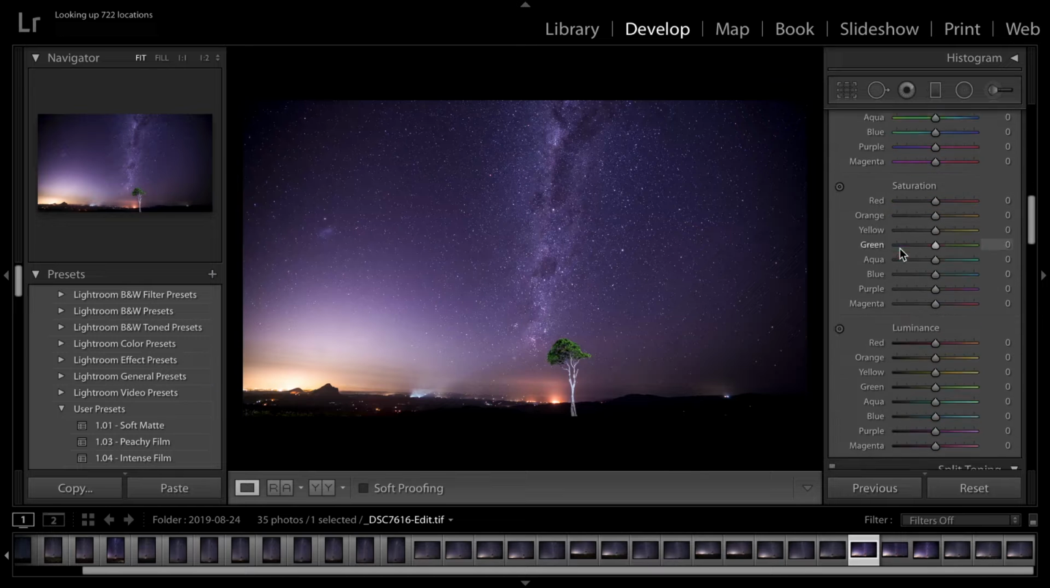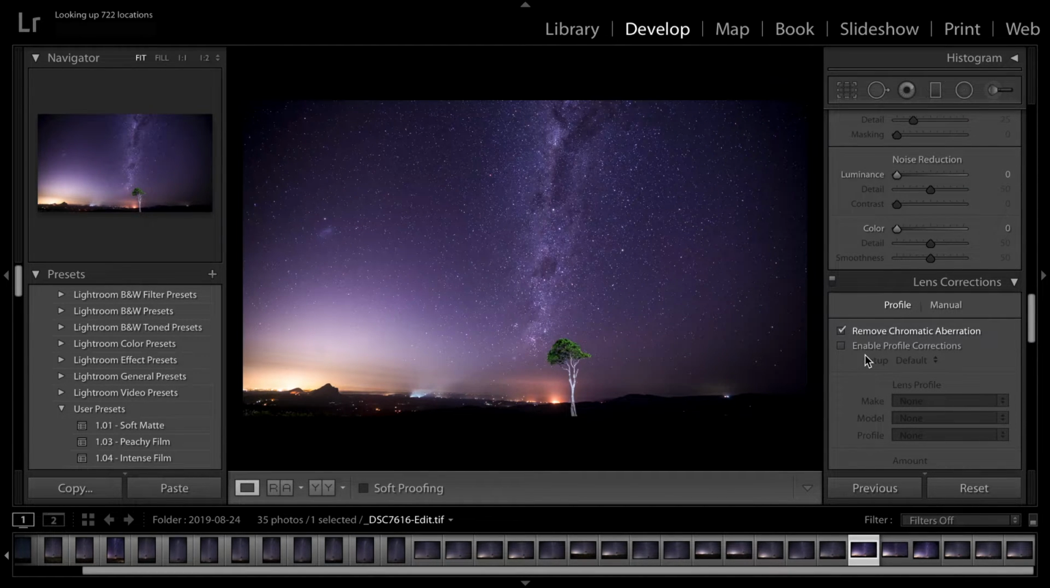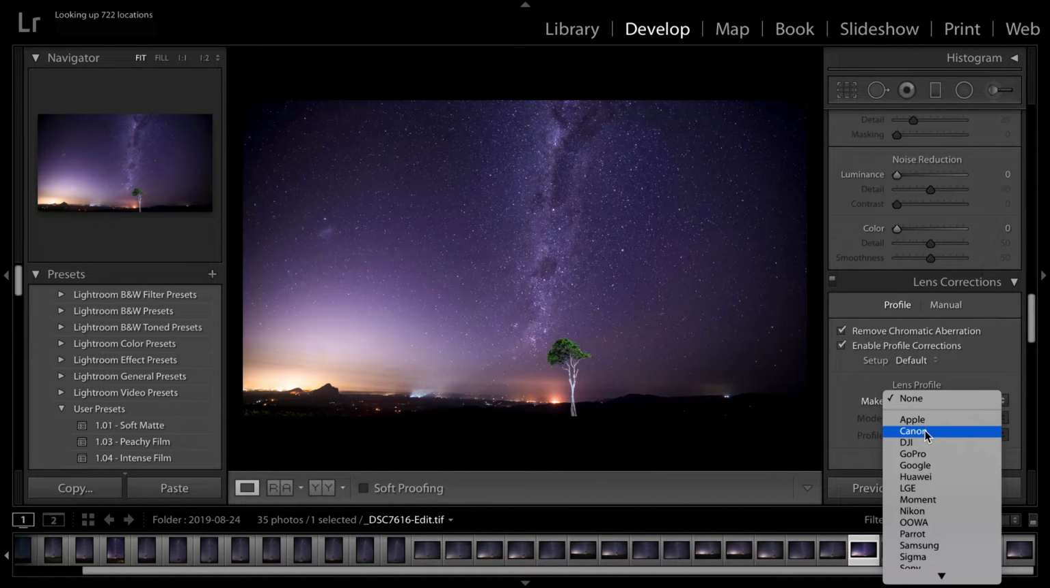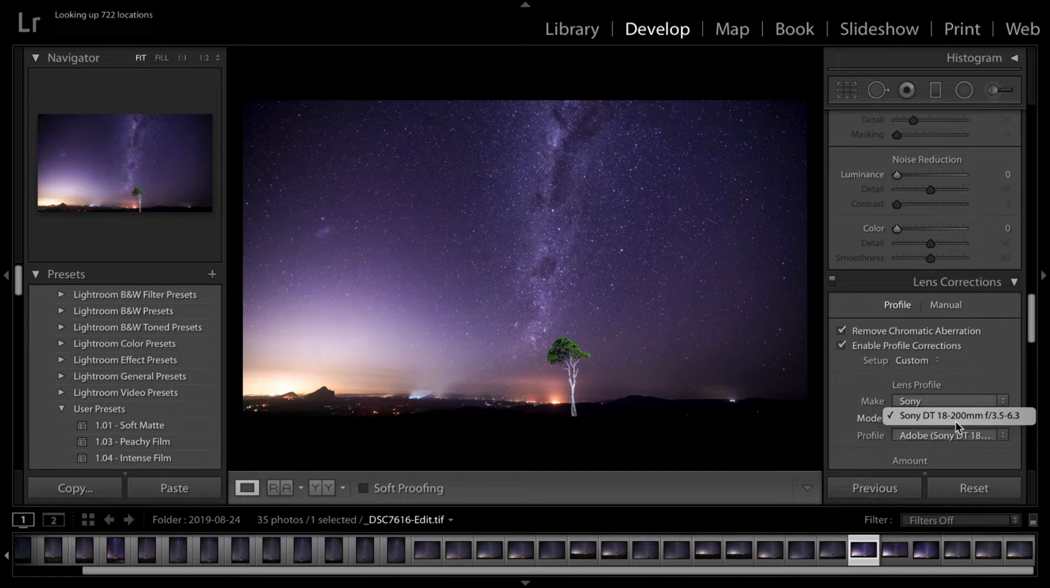The only other thing that I'm going to do is click on remove chromatic aberration. I'll try this one, but usually I don't like to use it because it just brightens things up too much and makes it look a bit weird. I don't know why it's not picking up my camera, but we'll go in and find it. Okay, we're not going to worry about that one because it's not even picking up the right camera anyway.